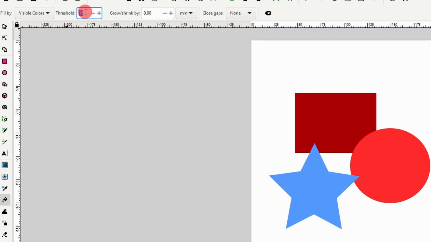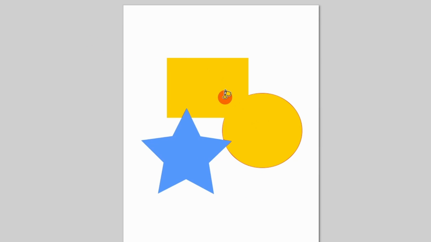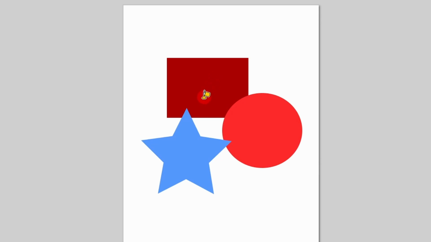If we have two overlapping objects with colors that are similar, we can increase the threshold setting up here. Then we can fill in the areas of both objects with a single path. We can also use the Paint Bucket tool to fill in empty areas between overlapping objects.